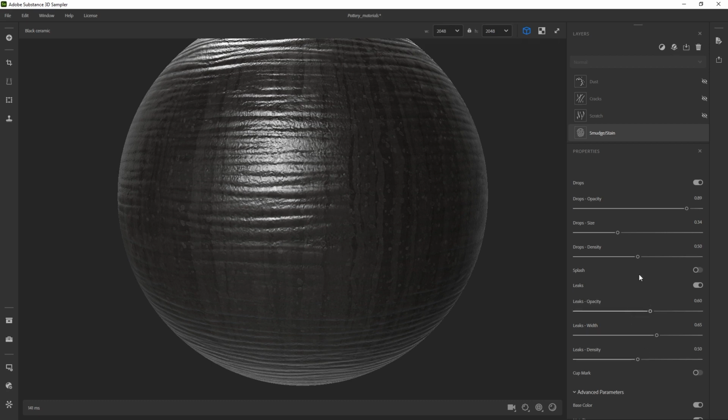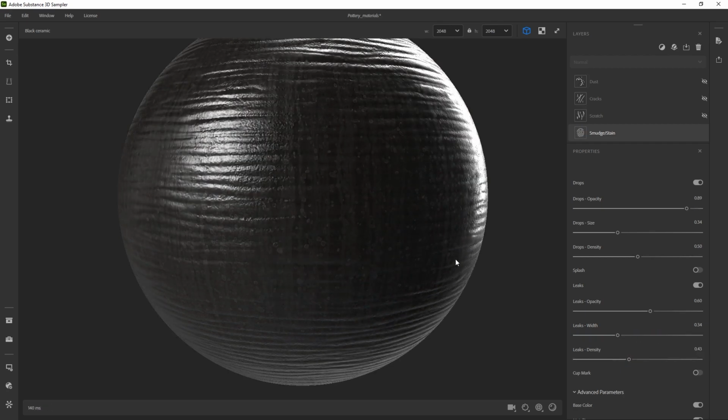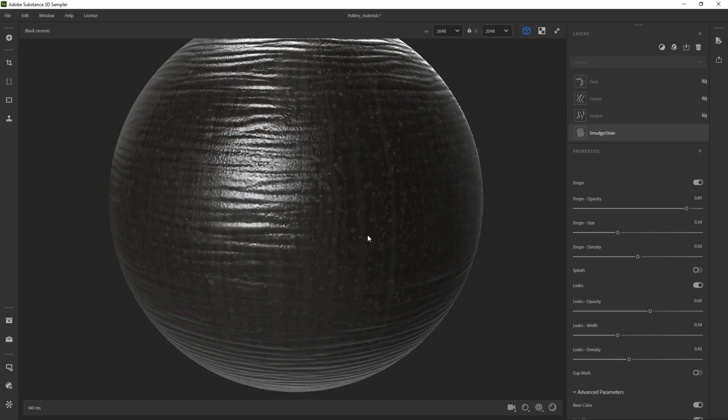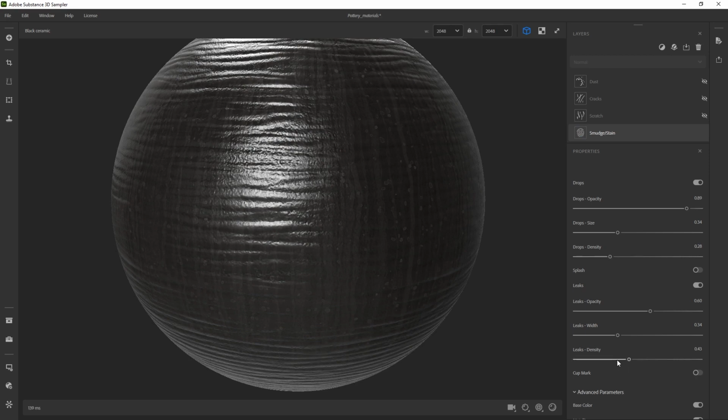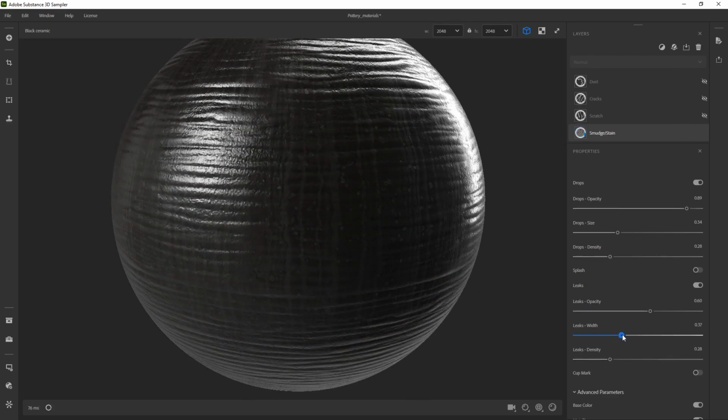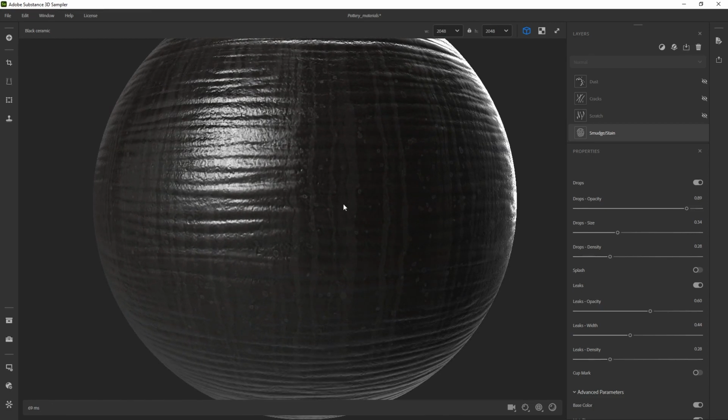So even if you don't know exactly what these sliders do, which often I forget, I just need to go back and tweak and change the effect to see what they're doing. It's very easy. So I kind of like this effect. I'm gonna maybe reduce the amount of the drops, and maybe reduce the density of the licks as well, and increase the width a bit more. So hopefully you can see what I'm trying to achieve here.